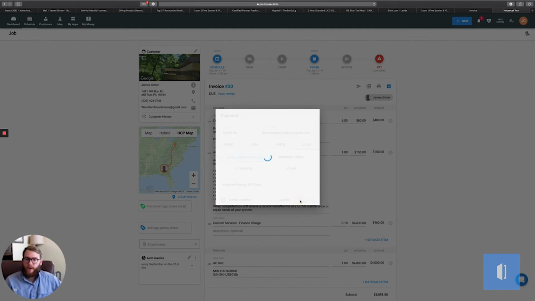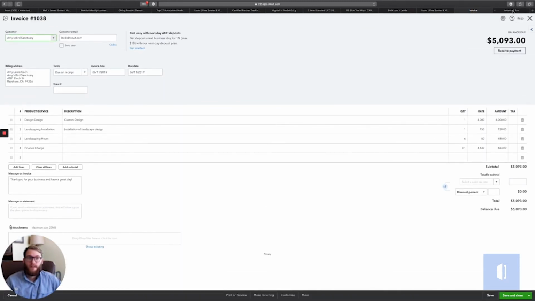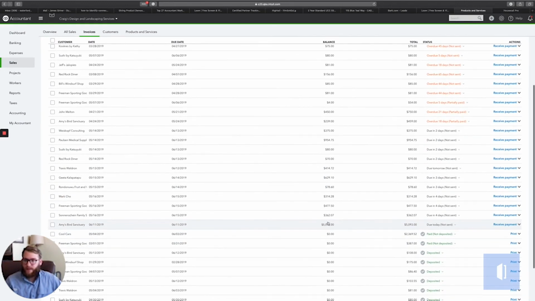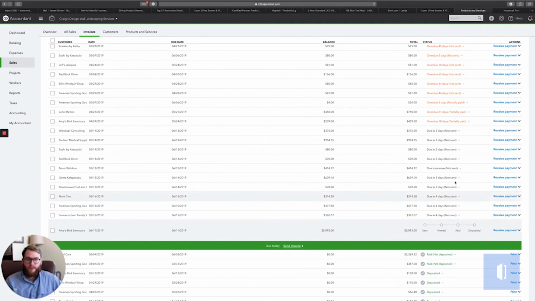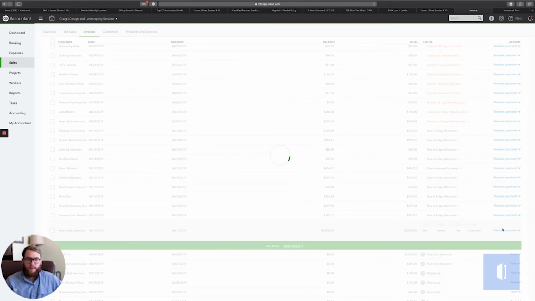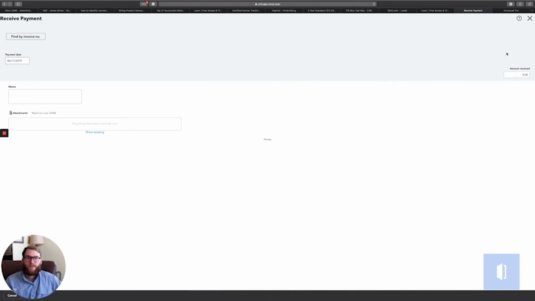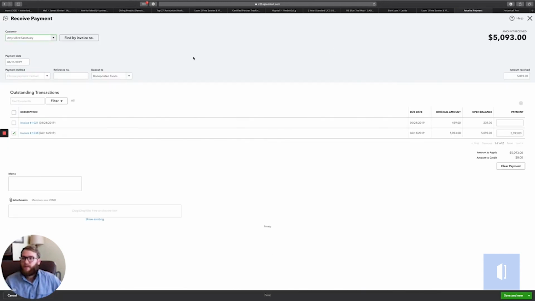We're going to go ahead and pay it, and then it's going to come over into QuickBooks as paid. So rather than seeing this down here as due today, we would see this as actually being paid. Now again, since this company isn't connected, we have to actually receive payment in here.